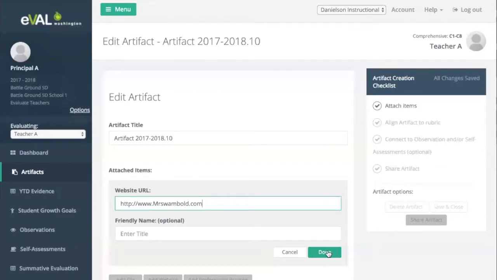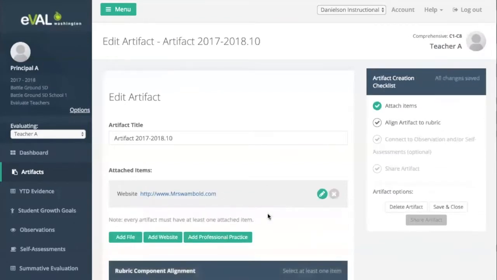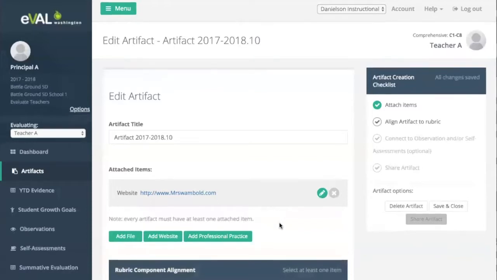And I've placed a website link in here. It loads up over here. Note of caution, this does not check to make sure that the link is accurate. So you should click on here and make sure that it links directly out to the site you were intending before clicking save and close.